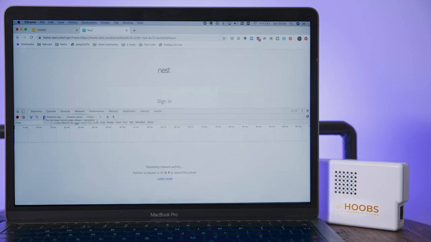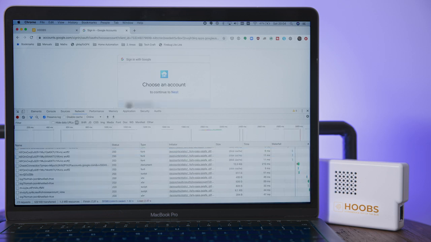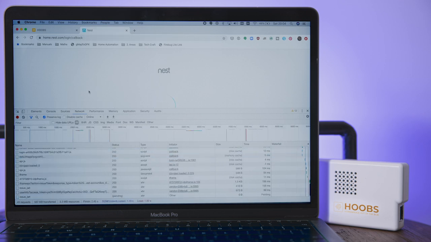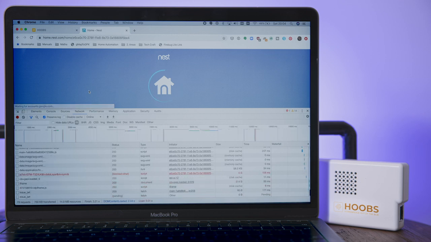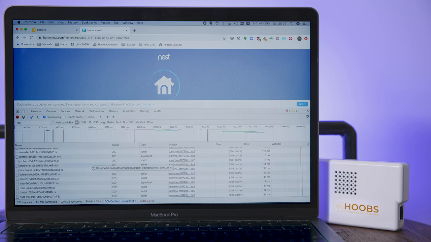So making sure that Preserve Log is clicked, we're going to go into Sign In with Google. You need to choose which account it is you want, so I use that one. Okay, so now we're signed in, it's just loading in the background, but all the traffic we need is here and we can start to pull apart the different requests.